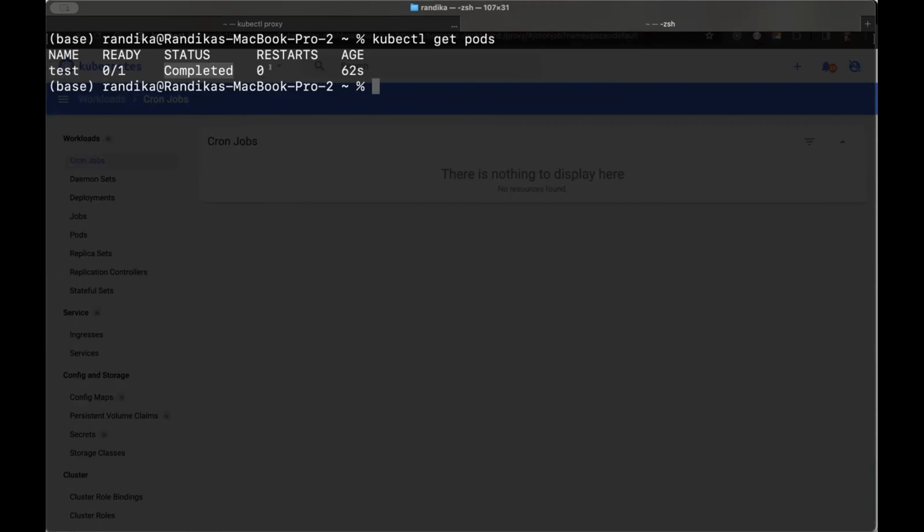That means it is no longer running and we have no restarts. And the age of it is 62 seconds. I have been running it for 62 seconds at this point.